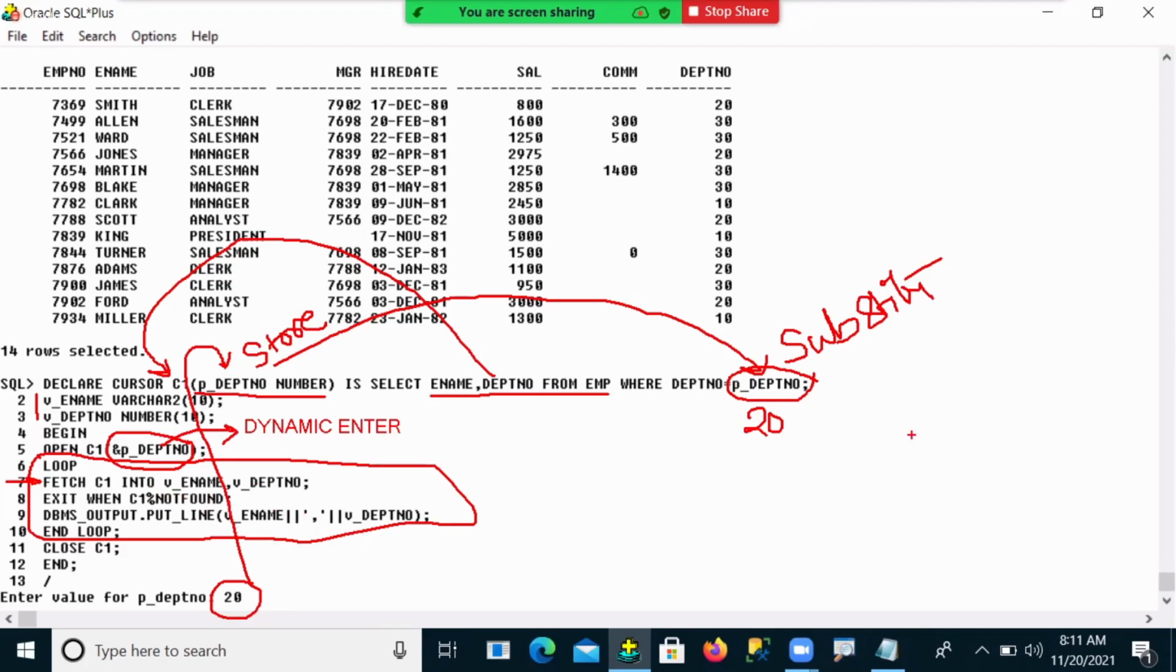How many rows are there in this 20th department? First row is printed. Next, the second row, the third, the fourth, and the fifth 20th department rows are printed. So total 5. After 5 are printed, the next 20th row is not there in my cursor. That means the not found attribute returns true. Then it will exit.